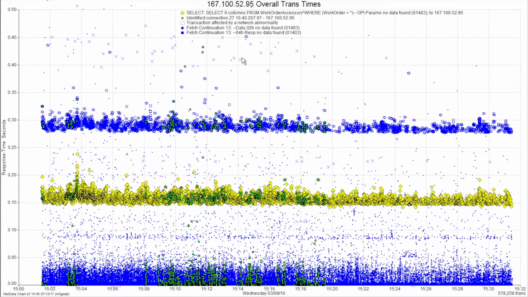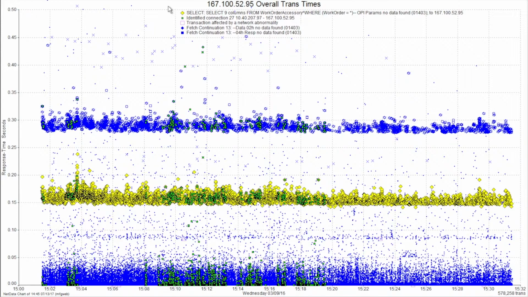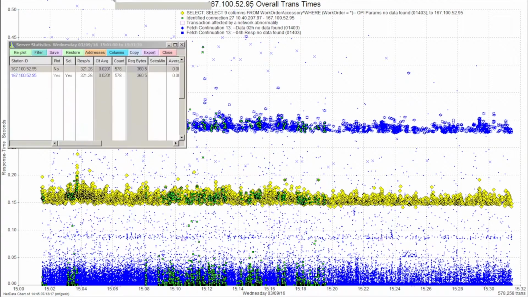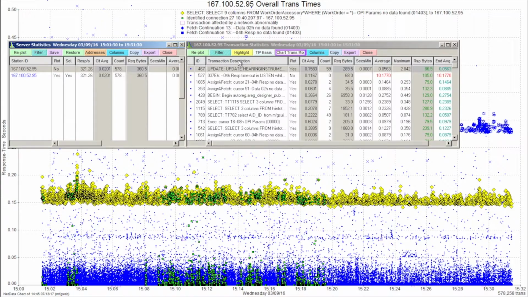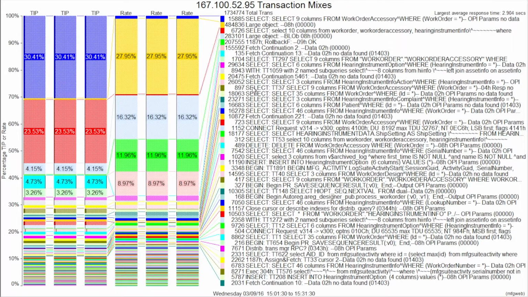But one of the things that I want to do is ask NetData, what do we need to fix in this database? All right, so one of the things built into this, if I click on the statistics chart and I say chart transaction mixes, what this is going to do is allow me to see the transactions in progress, as well as the rate of those transactions.